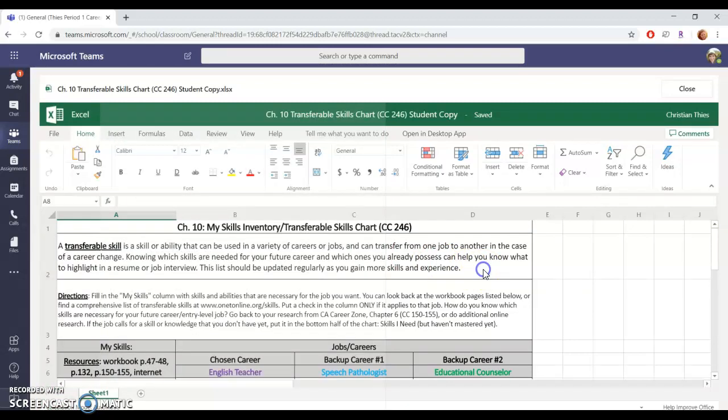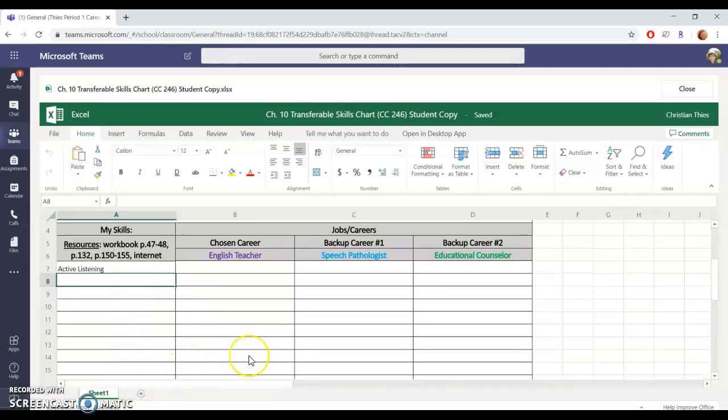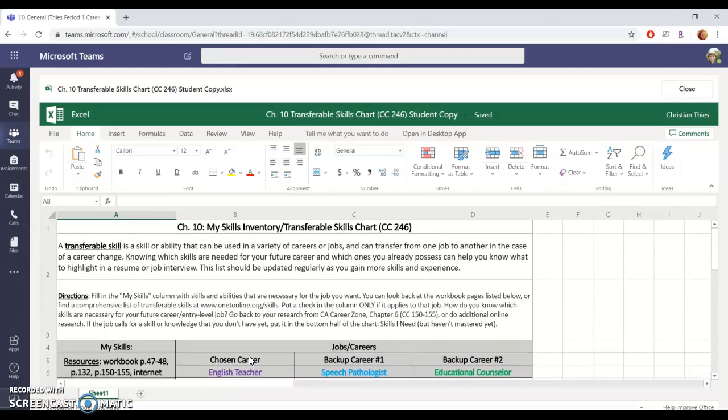So do that if you want to save it, because we will be coming back to this chart again and again, especially during job applications and resumes, because all the skills that you list here are probably going to go on your resume, and it's something that you'll want to talk about when you're doing job applications and when you're doing interviews. All right, so closing that out.